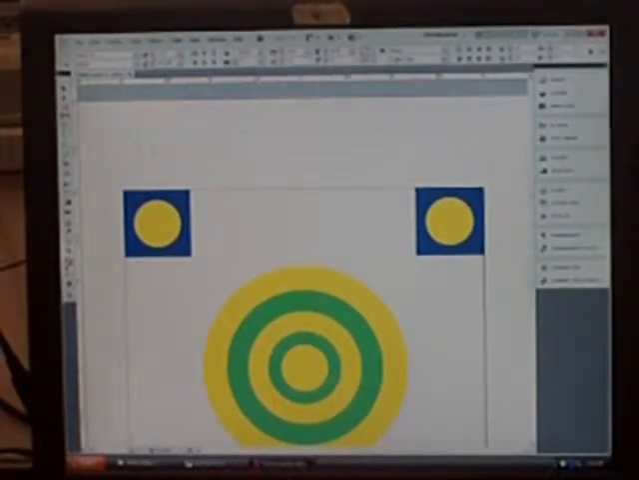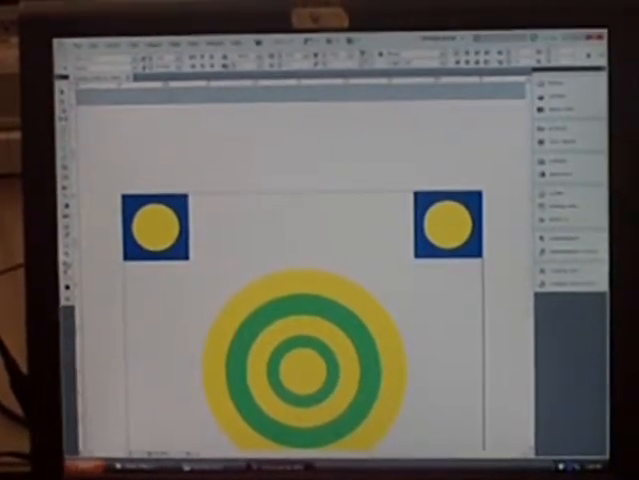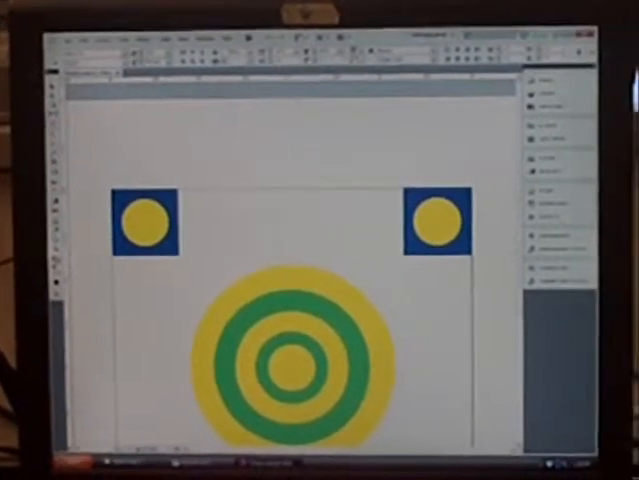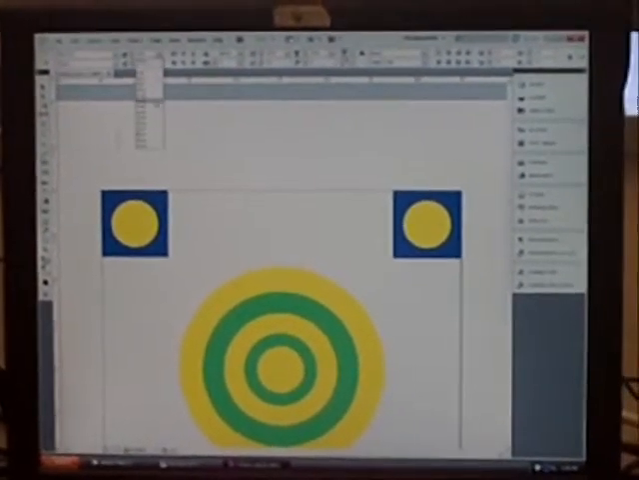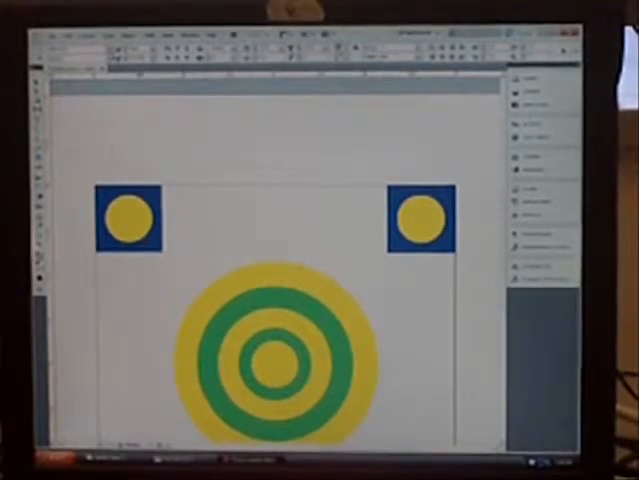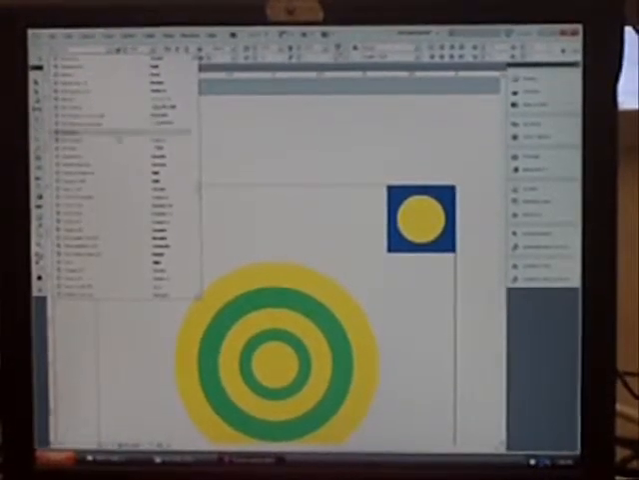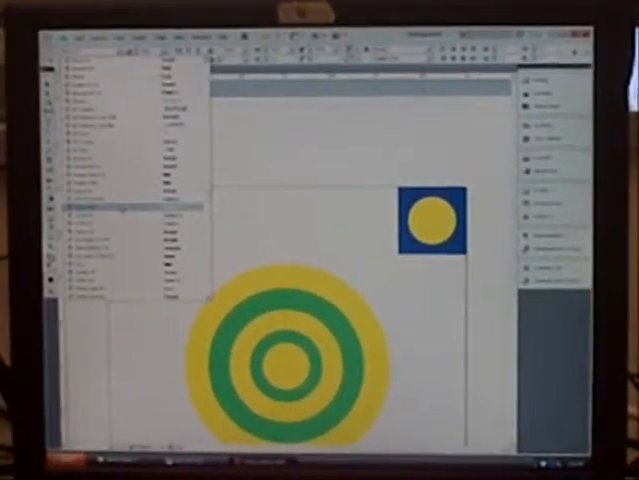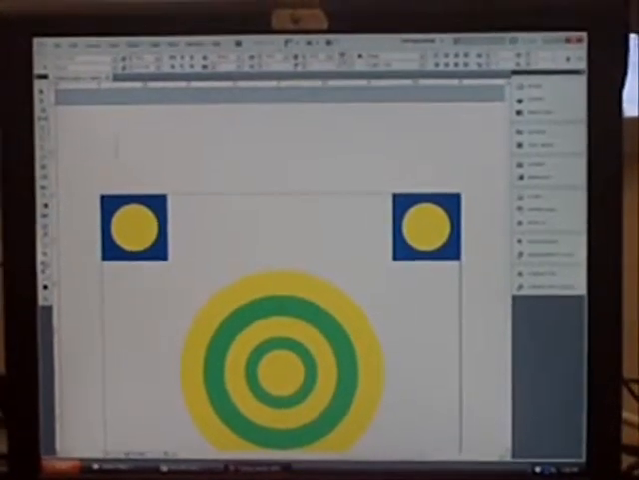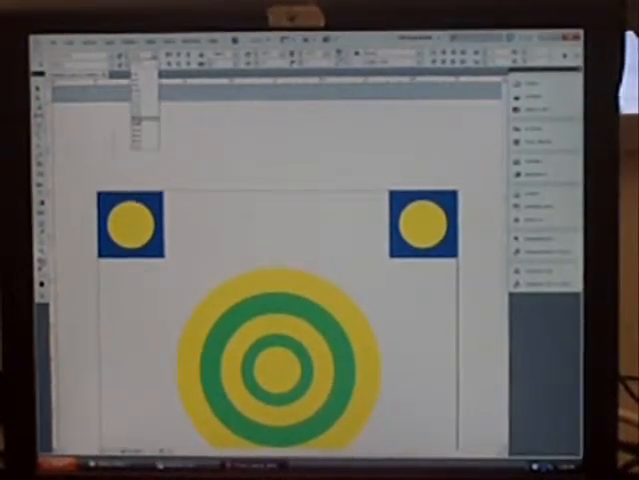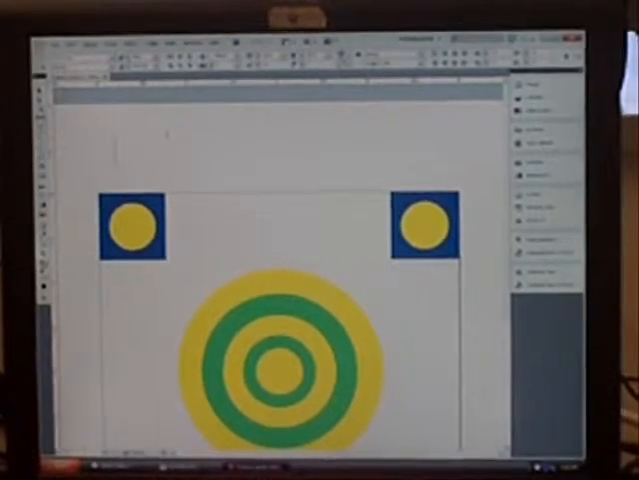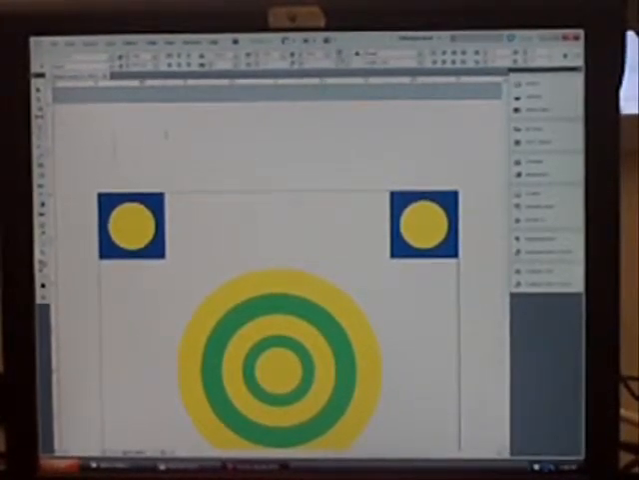Now, you go back to your Type tool and click inside the text box. You can change your font style and font size. Next, you type your title.